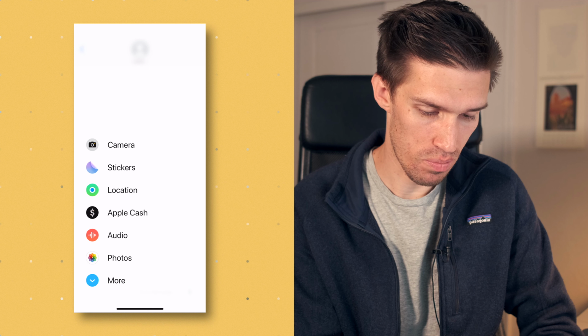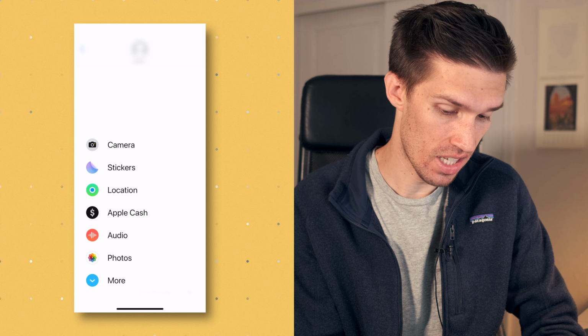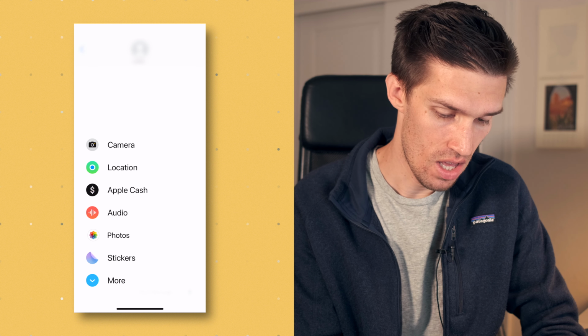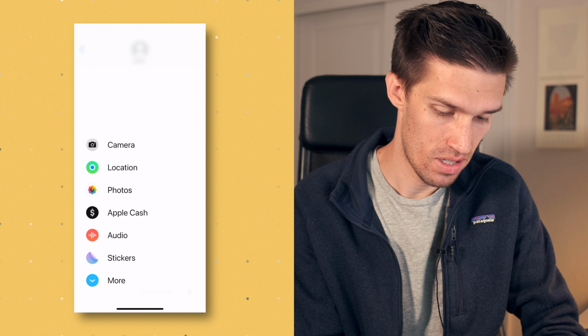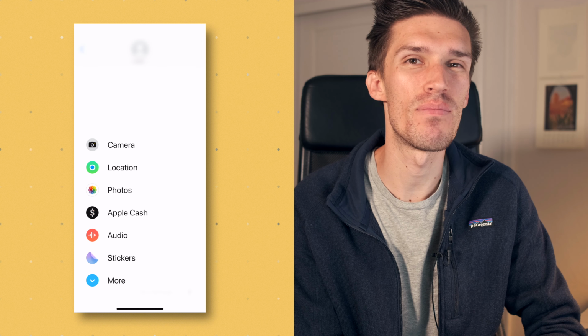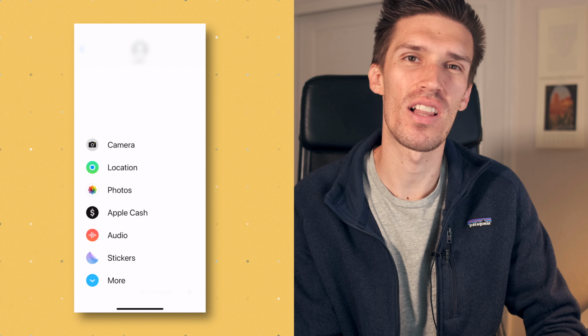Another fun one in iMessage is the ability to rearrange the default apps within that little plus menu. If you just click on that little plus, you've got the ability to click and hold and drag. So maybe you want to move stickers down below, maybe you want to drag photos up. Just a quick, simple, easy way to make that app drawer within iMessage a little bit personalized to you.